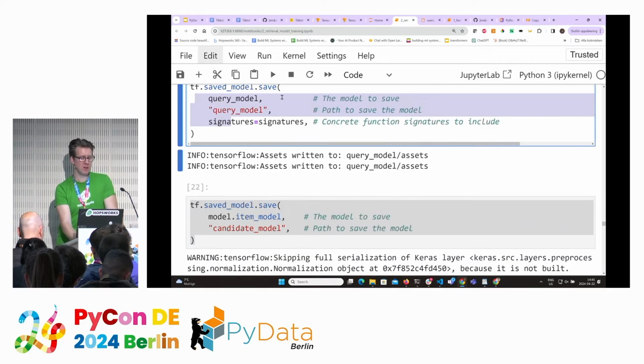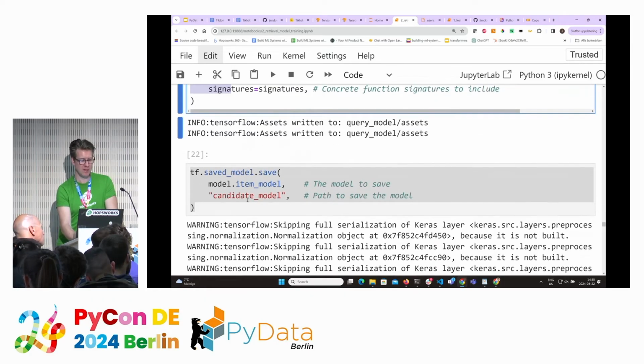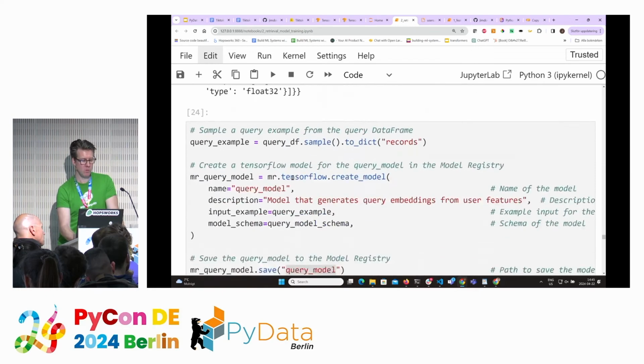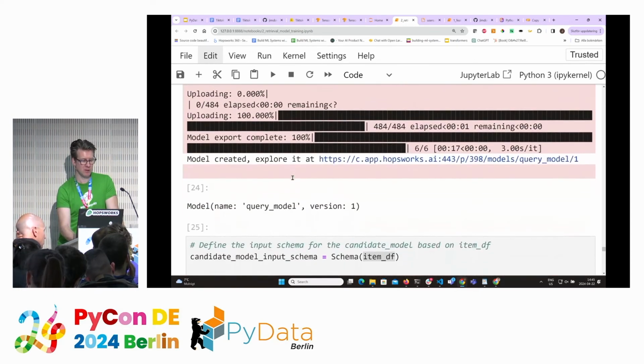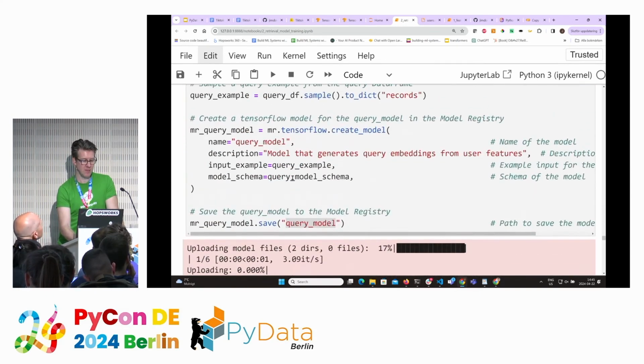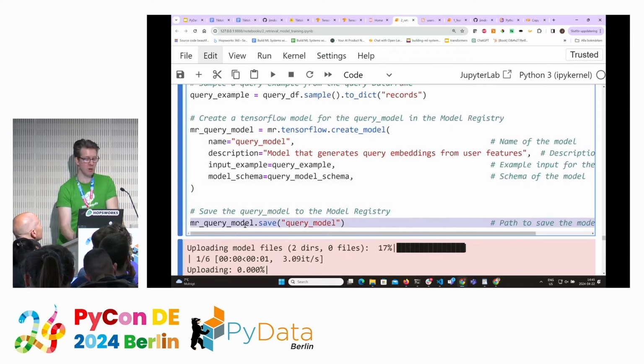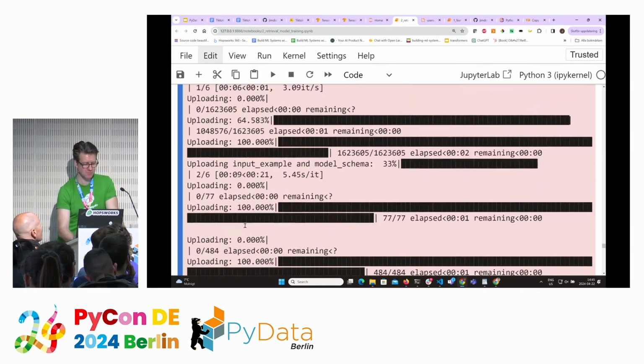After we ran these lines, both of our models have been saved to local disk to a directory called query_model and then item model. And then when we call in Hopsworks, you can see it's doing that uploading thing there. This is basically uploading the contents of that directory to Hopsworks.